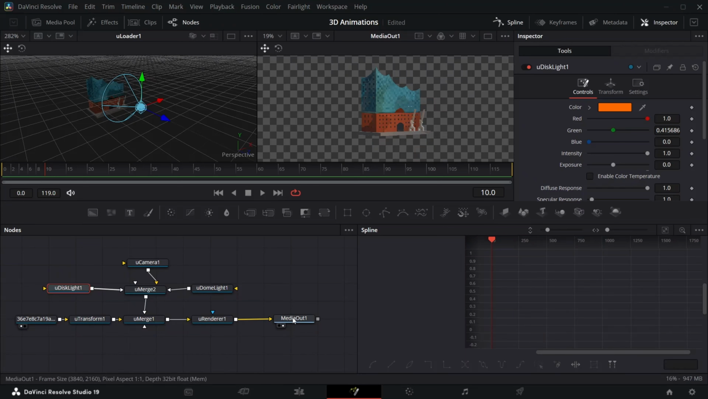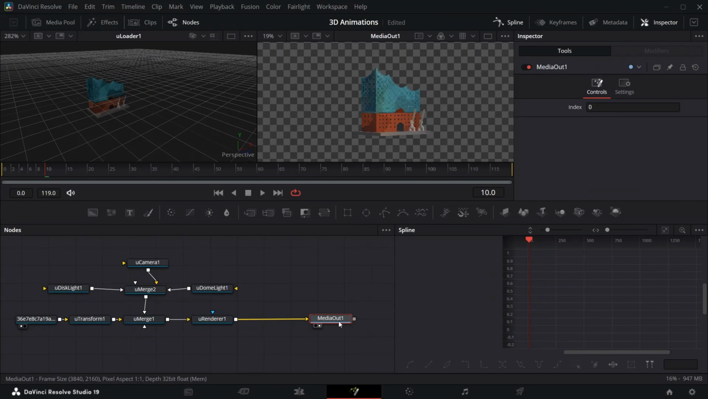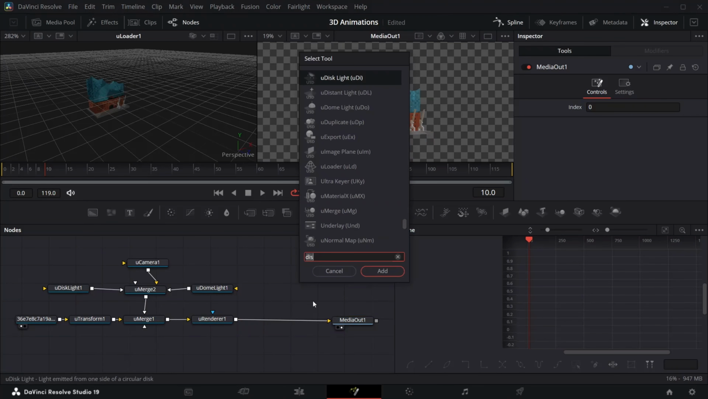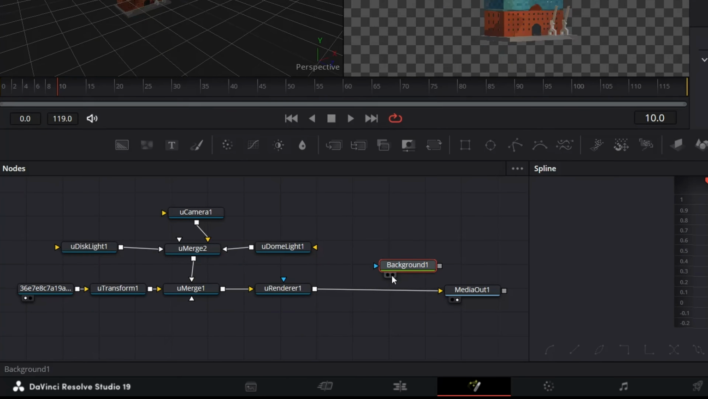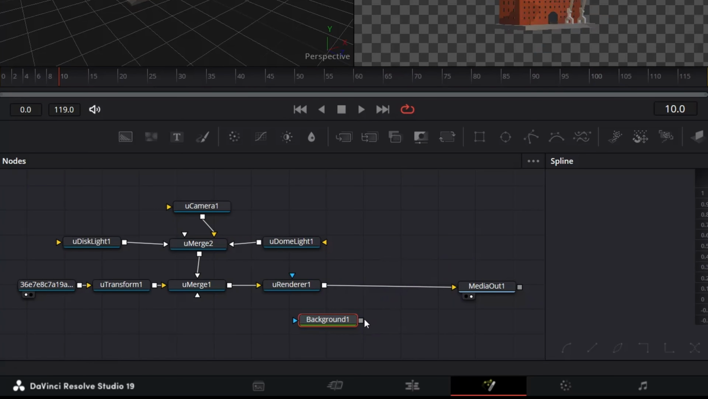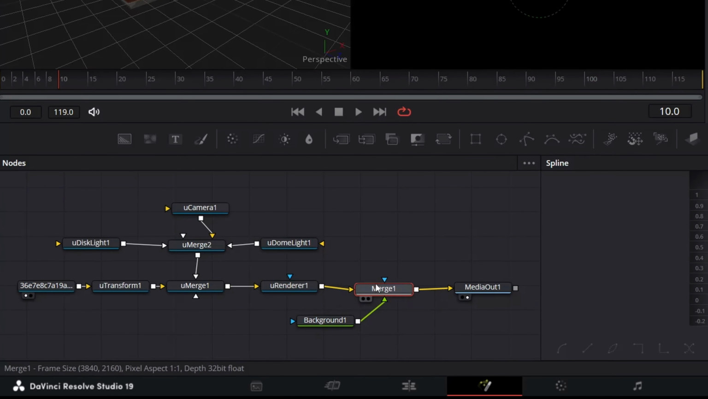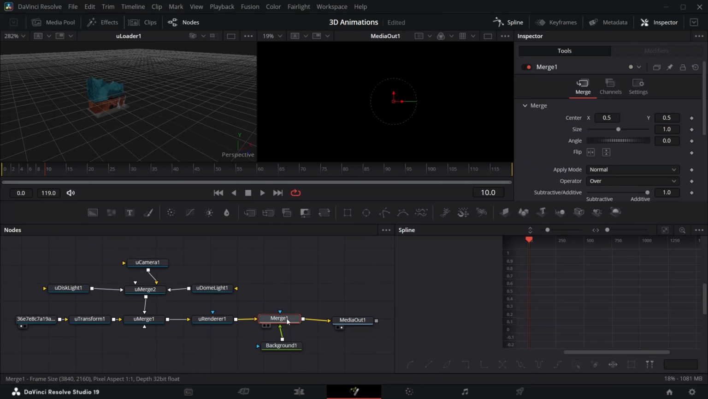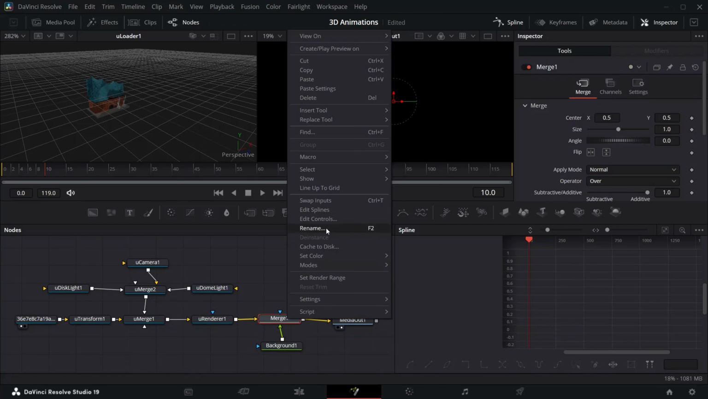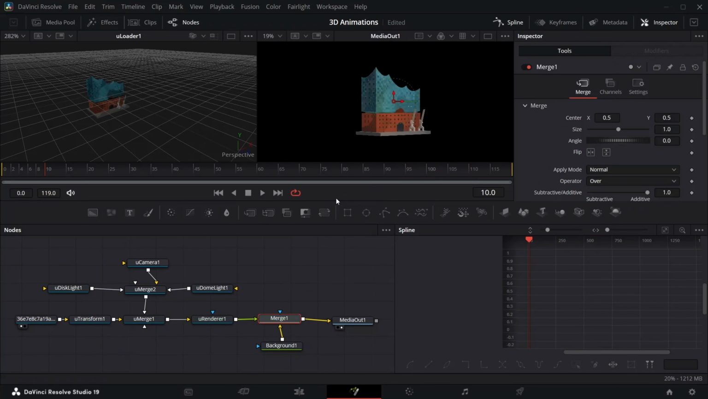But right now, it's just floating in empty space. Let's fix that by adding a background. To do this, add a background node after the uRenderer. This will give our scene a solid backdrop. Depending on how you connect the nodes, you might need to swap the inputs so the 3D object appears in front of the background. Now let's add a bit of movement to bring our 3D scene to life.